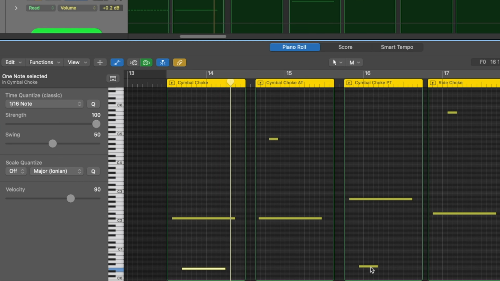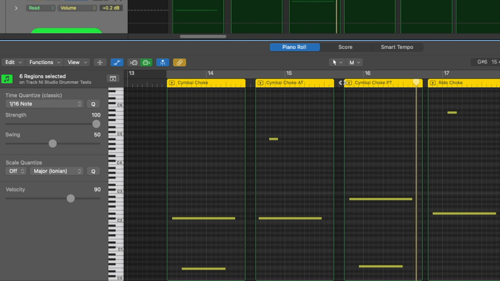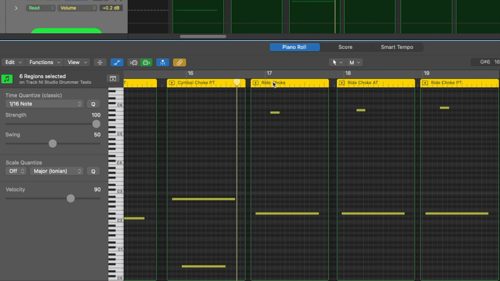Whereas with the poly aftertouch method, notice how if we have a short articulation, it's a short choke, and then if we extend that out. So it's a good thing to understand how the various third-party libraries react to the different types of choking methods. And then likewise with ride choke, here are those notes in Logic that I invented, so I can do these tests.